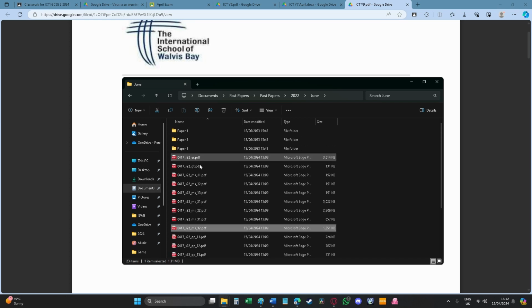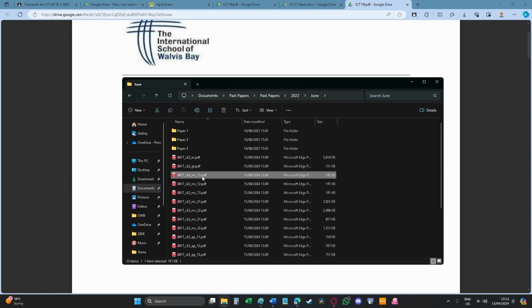Now, what do these numbers at the very end mean? Paper 1, and paper 1. So there's a bunch of ones there at the start. But since Cambridge International caters for all sorts of countries, they have different zones. So they have different papers for each zone.